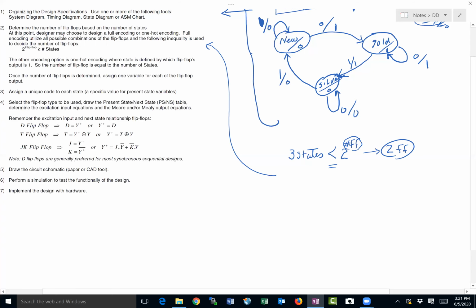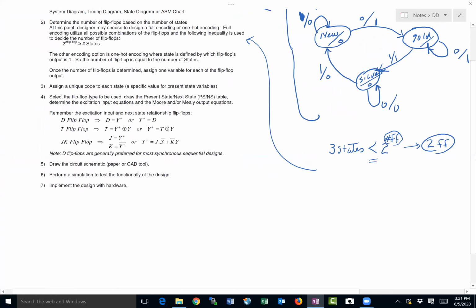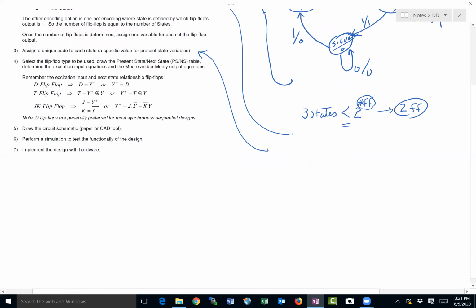Okay, so that's taken care of. So what do I do next? The next thing is I can't create a present state, next state table based on new, gold, and silver. I have to translate those to binary values.